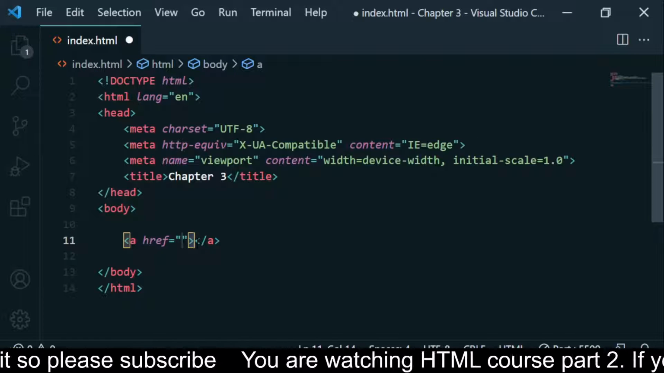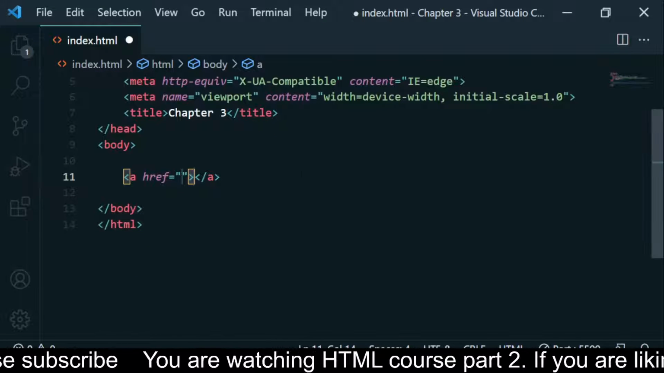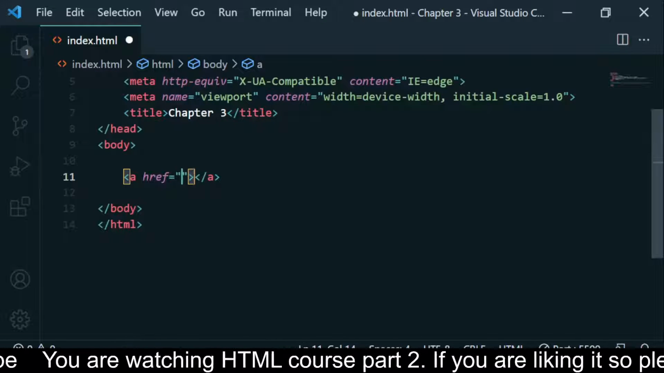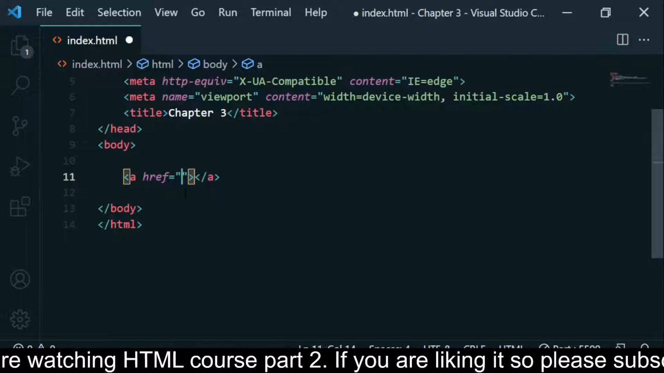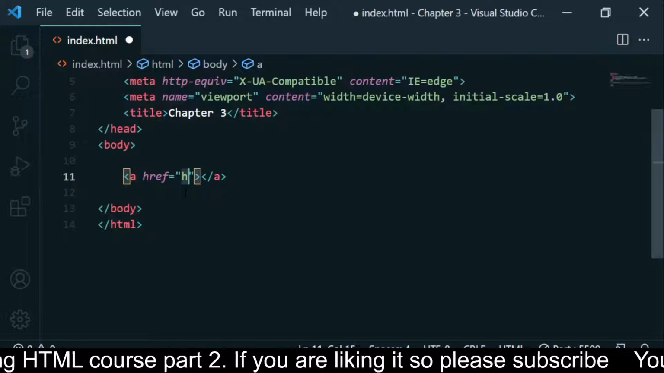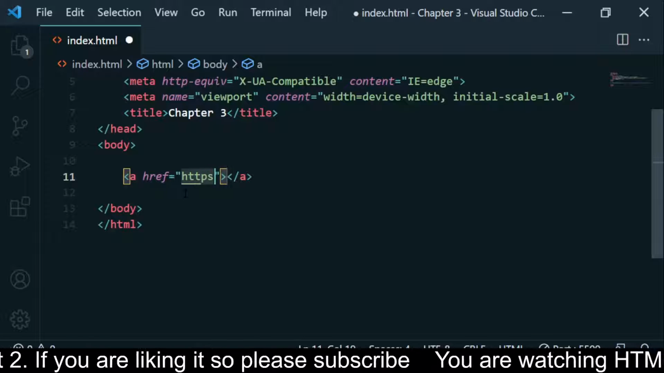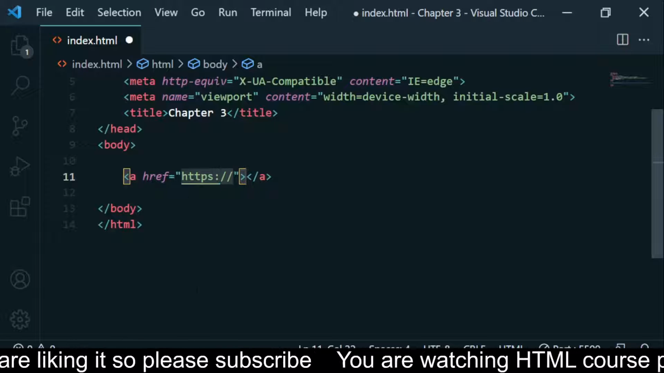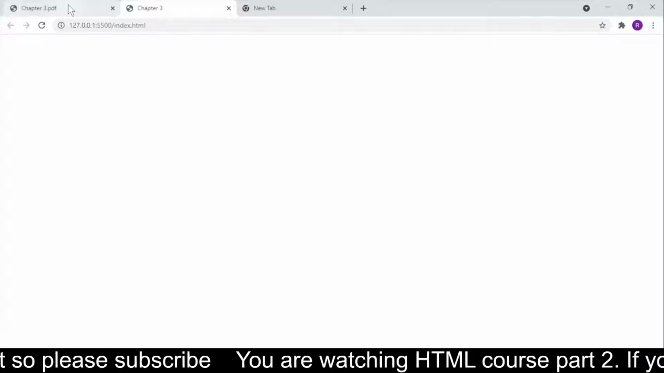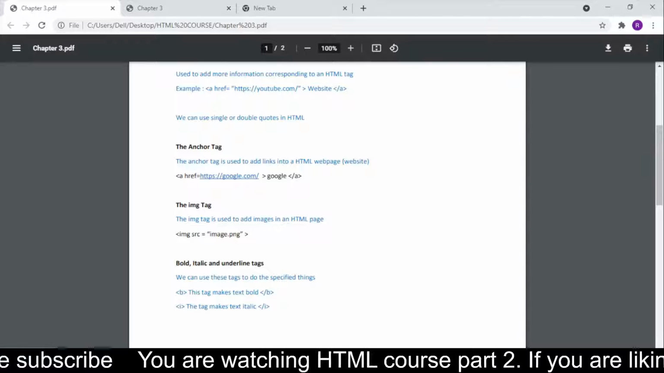Now this href thing, what is this href thing? So here you're going to write the link to your thing. So I'm going to just say https slash google.com.